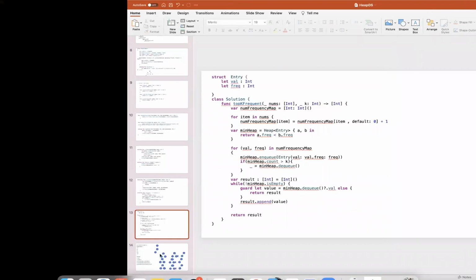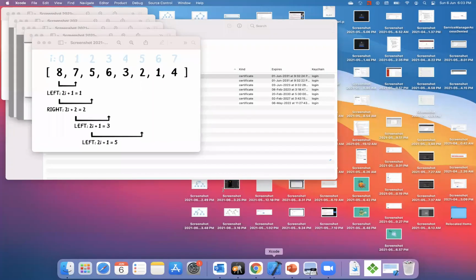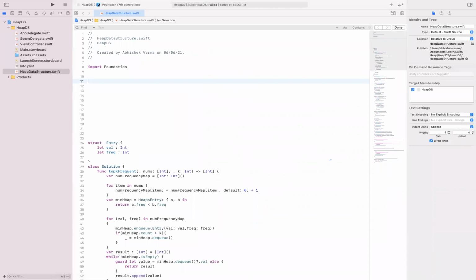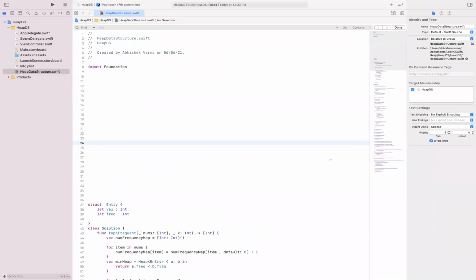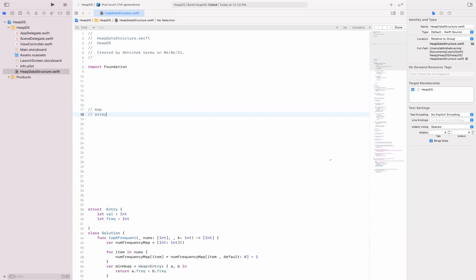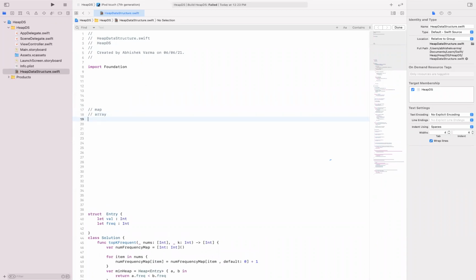I'm just thinking out loud. I want to use a map and an array. First I will create a struct, the same as the entry you have created, where we store value and frequency. Then I want to create a map where for each value, I store this object with the value and frequency.